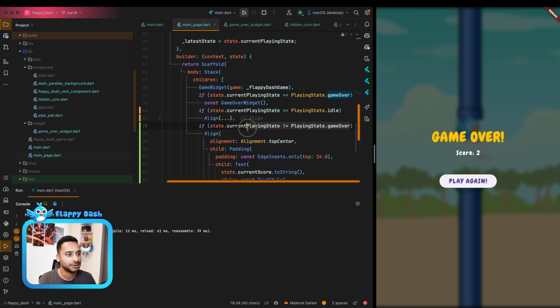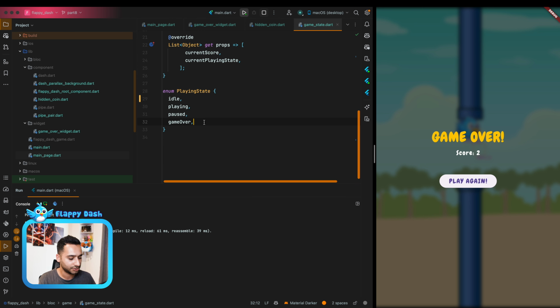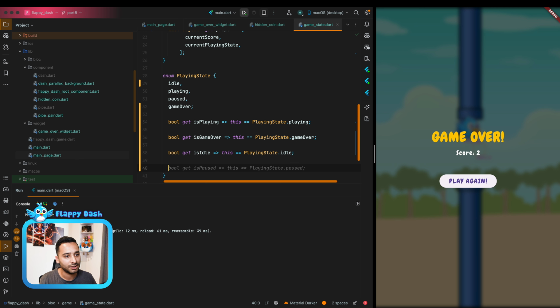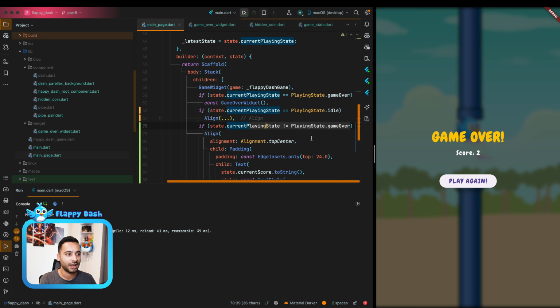Yes. And by the way, this if check here is a little bit complicated. It can be simpler. So I'm gonna define some functions here, or getters here. Yeah, thanks Copilot. Bool isPlaying, it is when this instance is PlayingState.playing. Then isGameOver, isIdle, and isPaused. So this way we can simplify the logic that we have. For example, here we can just say isGameOver and we are gonna not it.